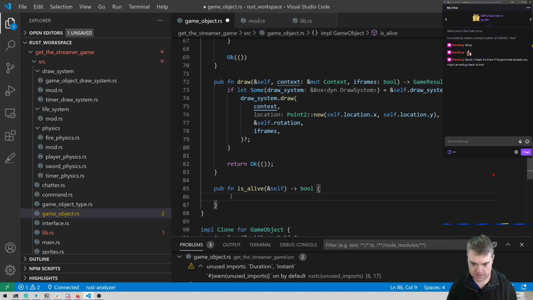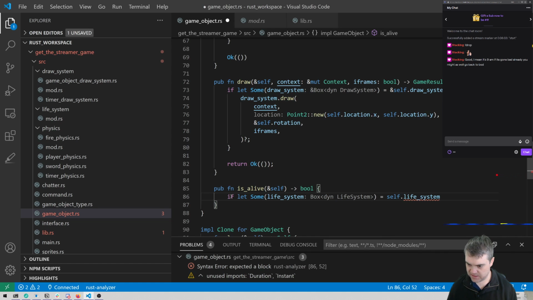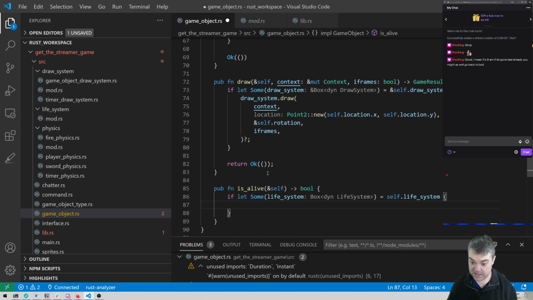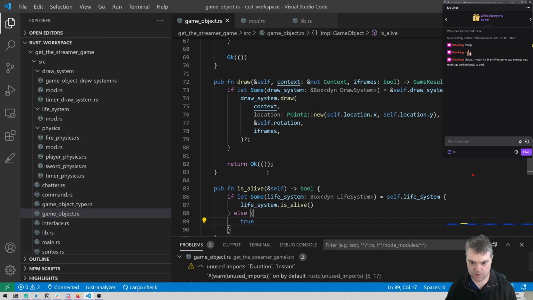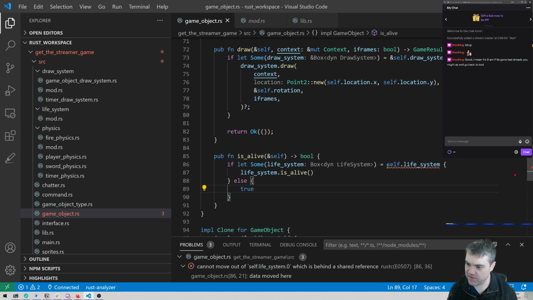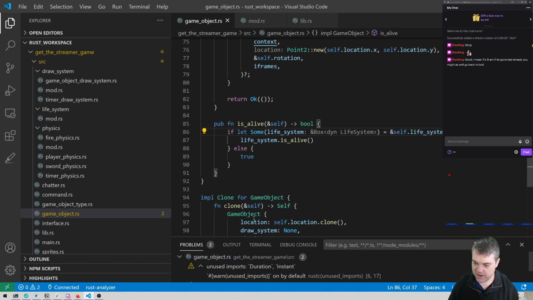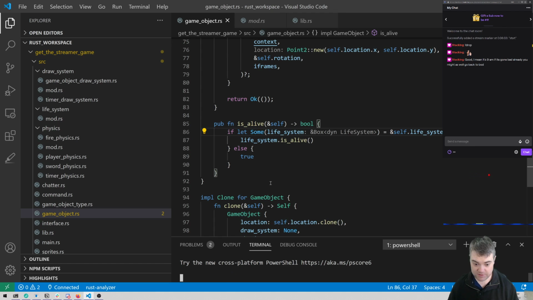So if let some system equals self dot life system, then we're going to call life system dot isAlive and return whatever that is. Otherwise, we're going to return true. We're always alive. Cannot move out of self. I don't want to move you, so let's reference you. All right, no more errors. So that entire thing works. I should be able to actually run the game now.